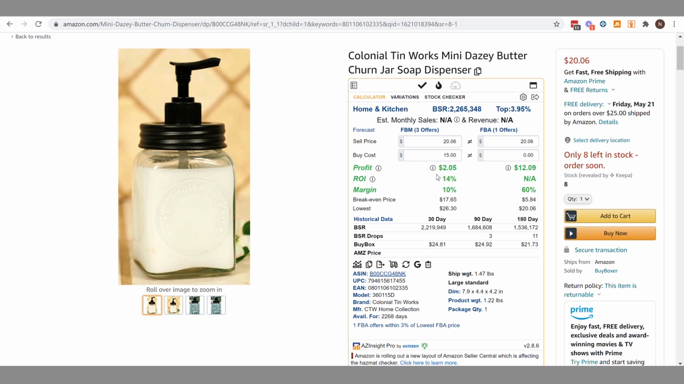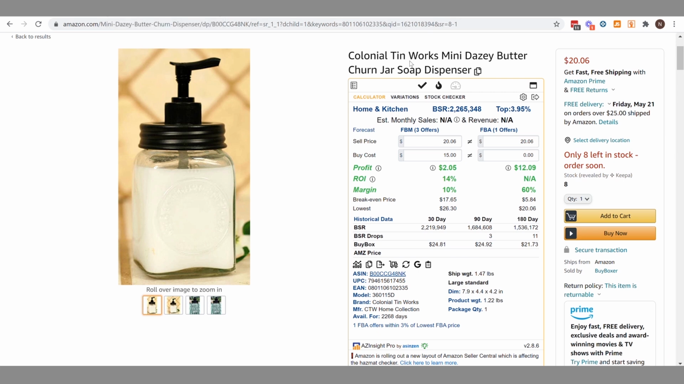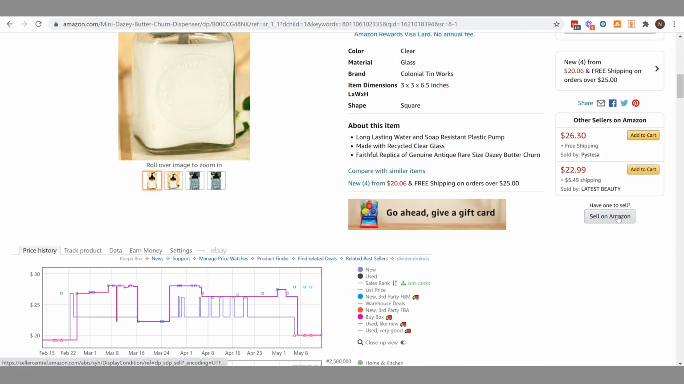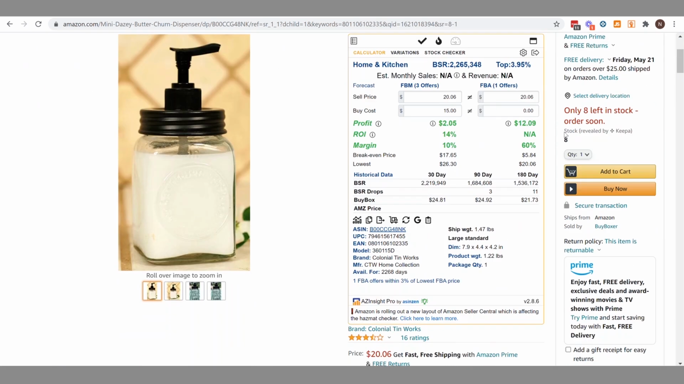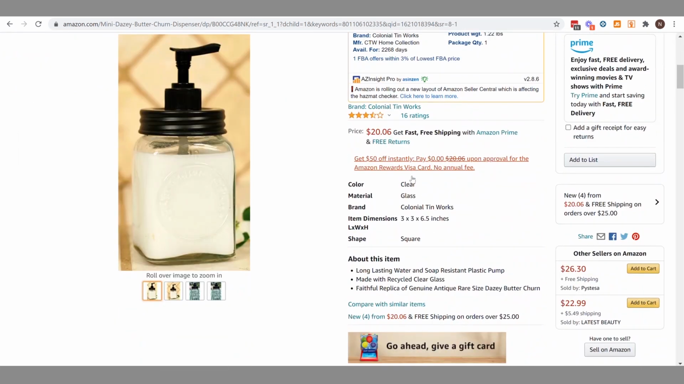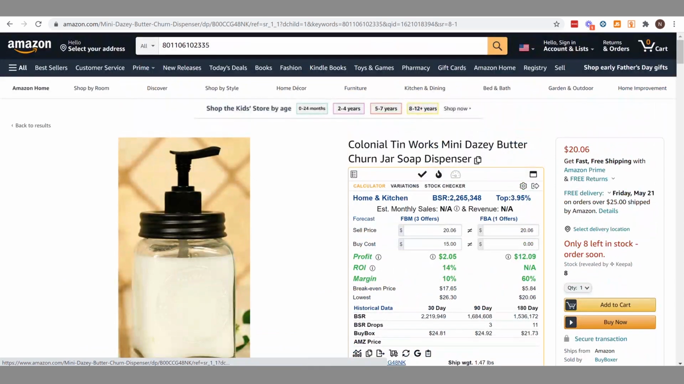But if you wanted to list it, you can add this item to another spreadsheet, or if you wanted to list it right away, you can click right here, sell on Amazon. This is going to open the item up in the back end of your account, and you can quickly list this item in your account. The other way to do this is you can take a look at other sellers. So let's say we wanted to take a look at which sellers are selling this item.